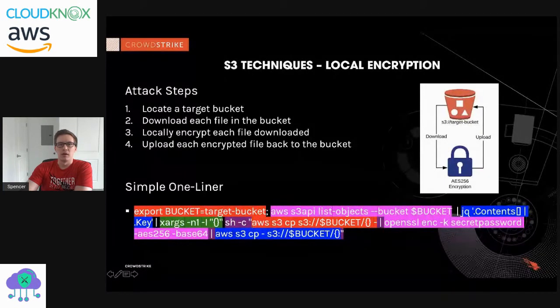In the red, it's going to be aws s3 cp, which is copy. We're copying it from our target bucket at the current object key into standard out. And then we're piping the result of that into OpenSSL, which we're using to AES 256 encrypt the data, and then base64 encoding it. We're piping that data into another aws s3 cp command, but this time from standard in into S3, at that bucket, at that object. So we're just overwriting the original object with an encrypted version of the object.